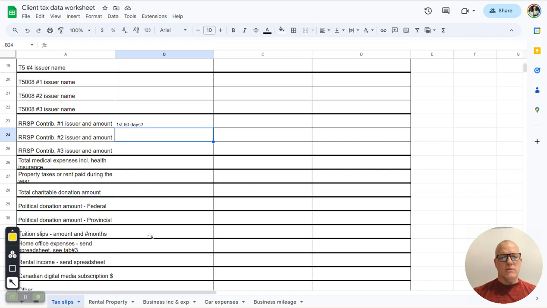When it comes to tuition, whether it's a slip for you or for a dependent student, just tell us the name of the institution, the amount of tuition, and the number of months of either part-time or full-time attendance. Those should be right on the slip.